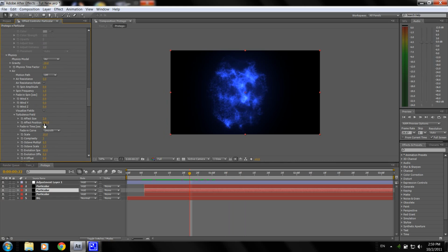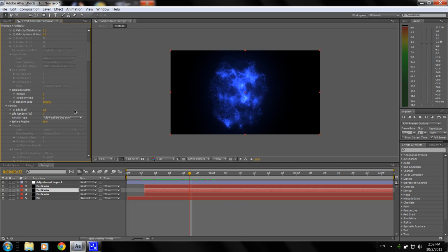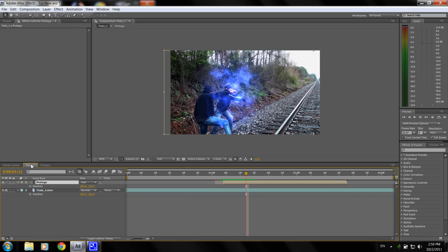And that was basically all I did for the Protego effect. You can maybe add a turbulent displace or displacement map, but I don't think I did for this one. I just left it the way it was. And for the spell, I went ahead and made a solid, and I used Optical Flares to make the incoming spell.